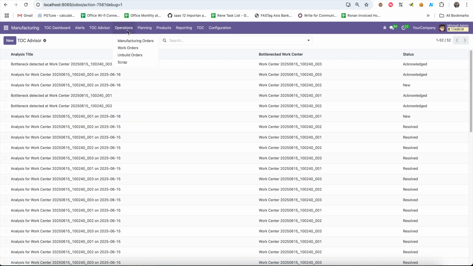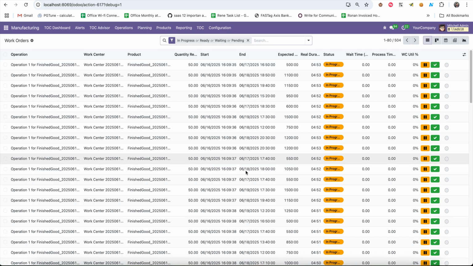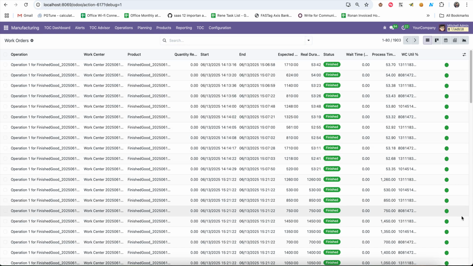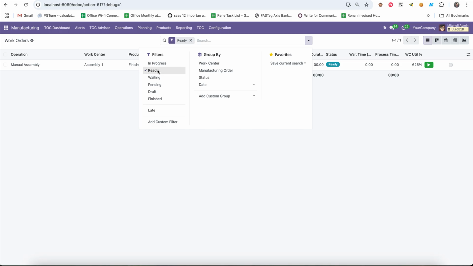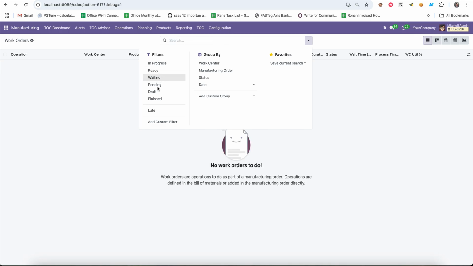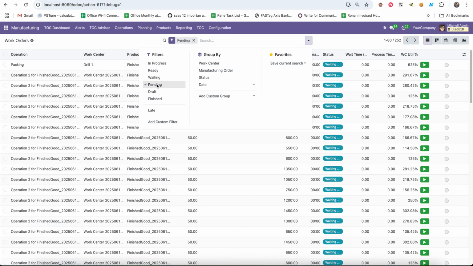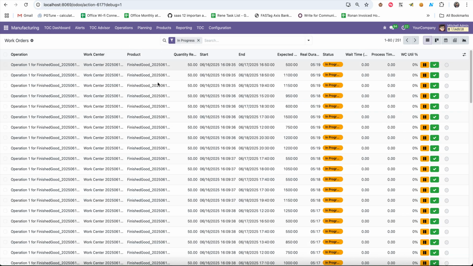Now going back to work order over here, you will see that there are still a lot of work orders pending, but what I can do is see there is a finished one with green status, and I can show how many are ready, how many are waiting, how many are pending. So the pending will be more because I still need to start operation 2, but first I need to get my in progress ones processed.